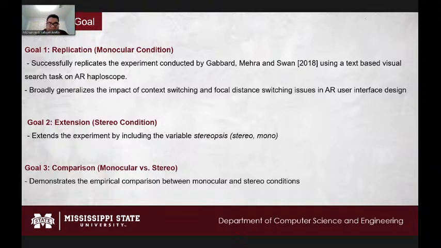So our second goal is that we want to extend the monocular condition to the stereo condition. We want to see whether the effect of context switching and focal distance switching still exists in the stereo condition or not. And if it exists, then we want to compare how it varies between the monocular condition and the stereo condition.